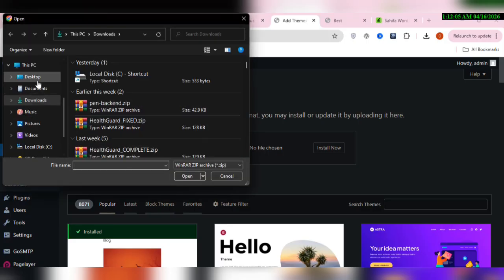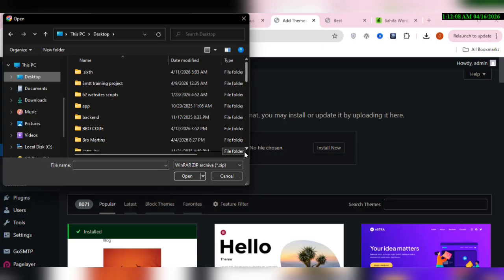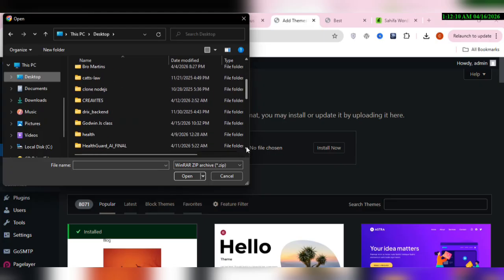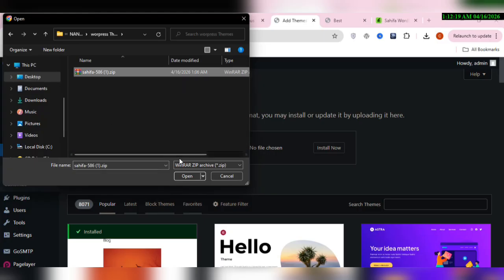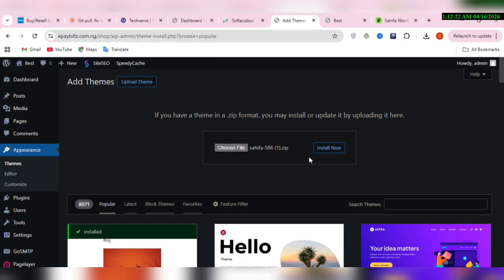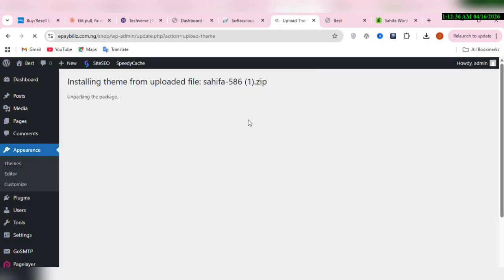I have a theme already that I want to use, so this is the theme I'm going to upload. You click on this, you upload. Then you click on install. This is going to take time. Usually this thing crashes at times, so that's why the best way is to upload your theme from your cPanel. As you can see, it says theme installation failed. So that's one way to install your theme.